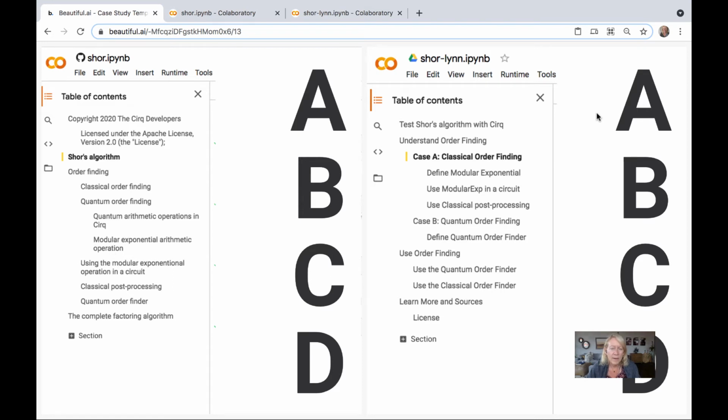And then within understanding order finding, which you might remember is the biggest section with the 50 cells, I worked through what was being presented, and in my understanding there was a case A, which was classical computing for order finding, and a case B, which is quantum order finding. And that was helpful to me in being able to understand the concepts presented. So I updated the outline to show that.